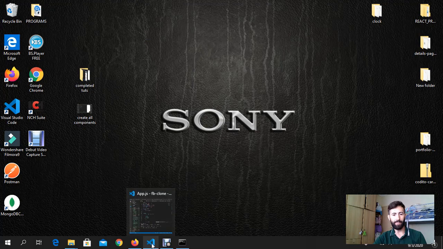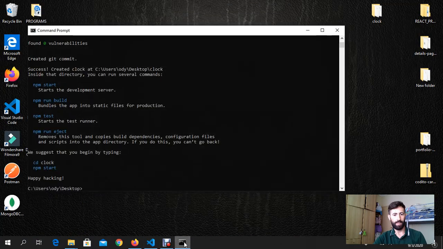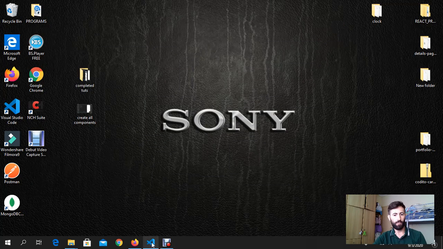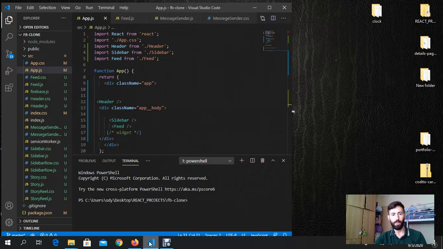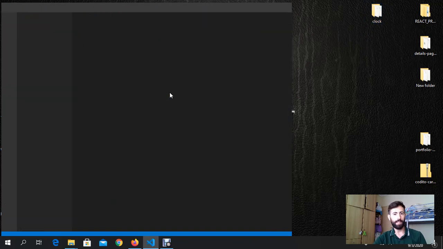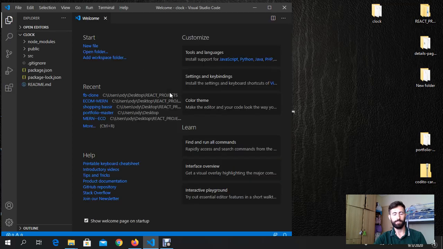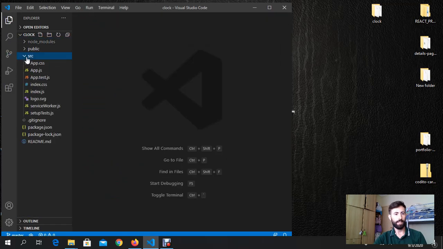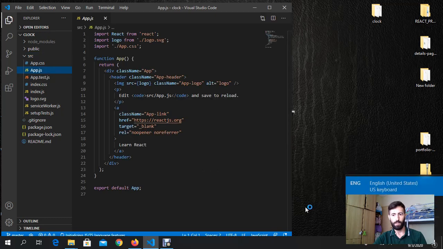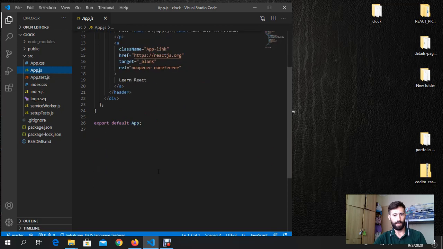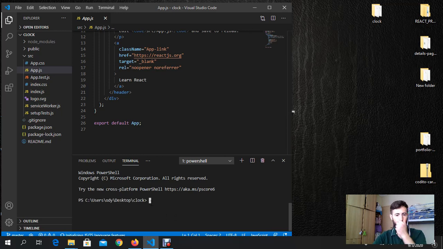Okay, guys, we are back. So we are here, happy hacking, installation is complete, cool. Let's go now and open our Visual Studio Code, right? Just grab the clock that we created on our desktop, drag and drop it inside. Cool. Go to App. View terminal. So guys, now just npm start the React project.